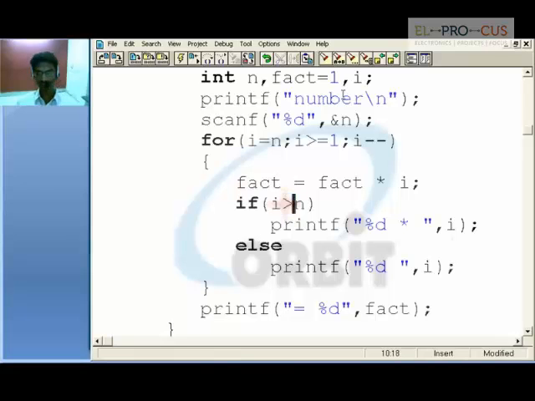Now you will say fact as 1, 5 into fact, and here the condition should be greater than 0. So we'll be saying 5 into, and 5 greater than 0, yes, you'll say 5 into. Likewise, you'll decrement, so 4 into. At the end, when it is 1, you'll display 1.